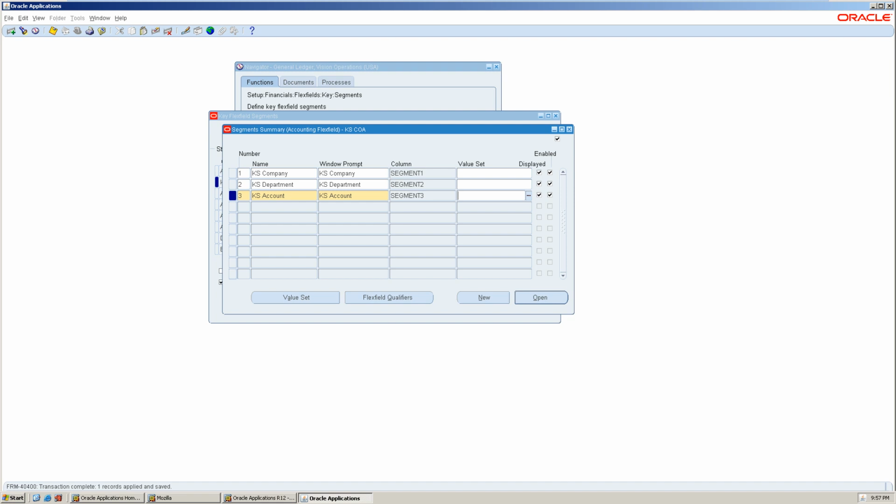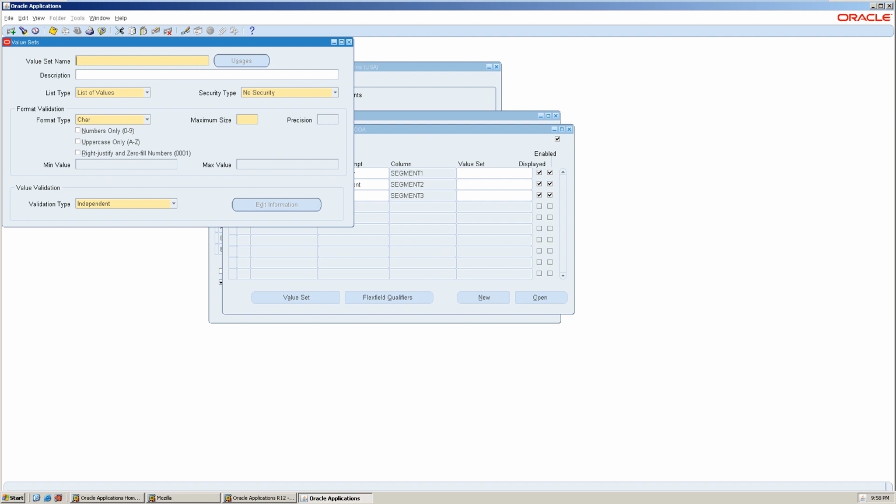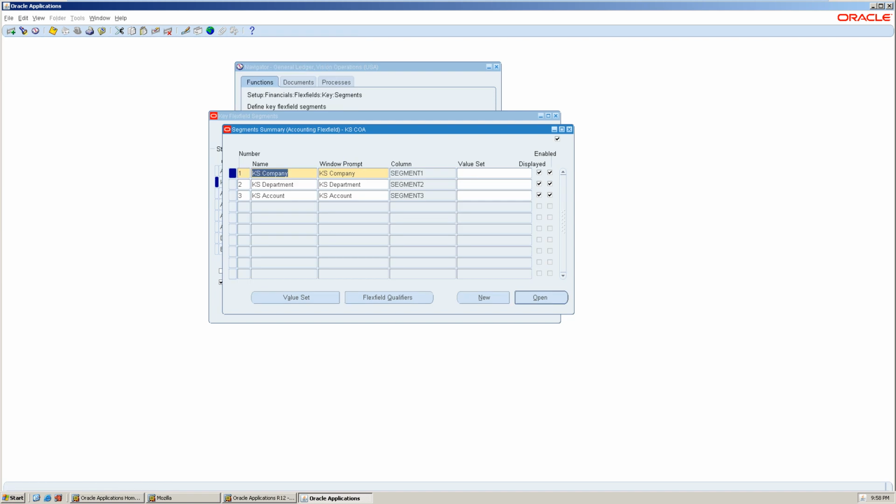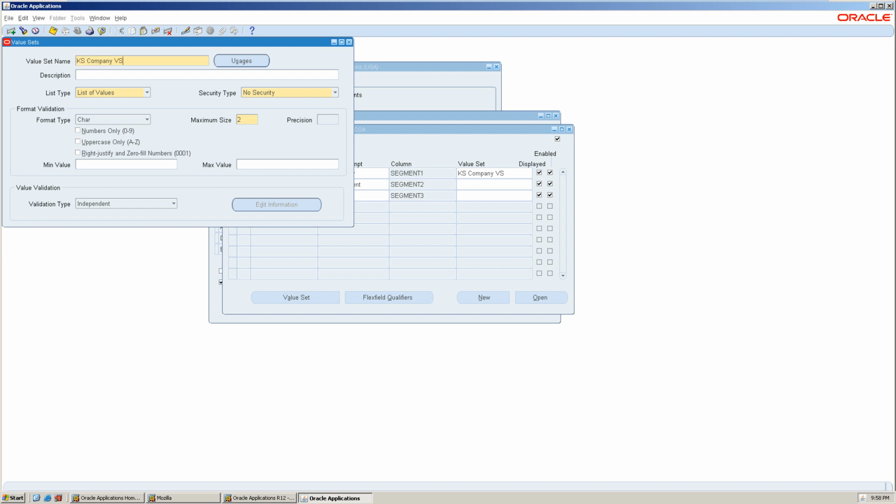So KS company, for finding it easily we are giving our initials and giving the same KS company value set and giving 2. Maximum company size is 99. So in future you can add. KS tab. You can see the company same. Department, I'm giving 3 values.